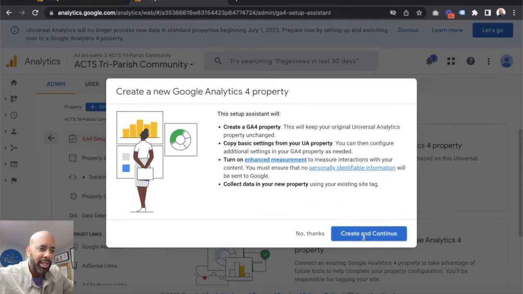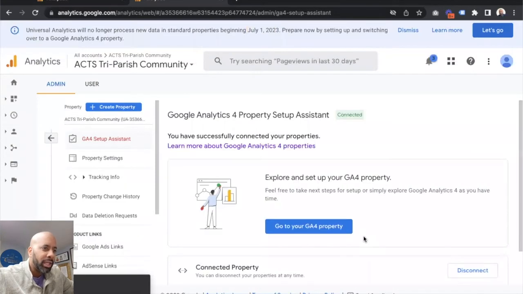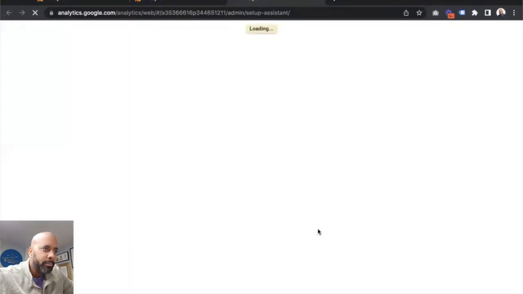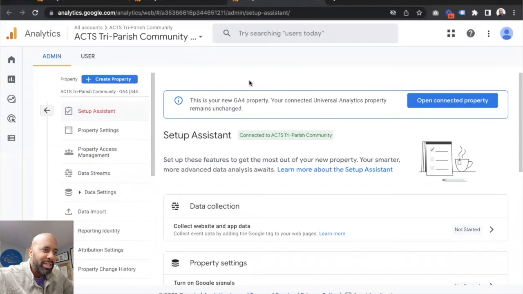So we're going to click Create and Continue, and we're going to let Google do its magic. And that was quick, so it's already done. We're going to say, go to your GA4 property. All right, so now you can see this is your new GA4 property. Your connected Universal Analytics property remains unchanged. Already explained all that, right?